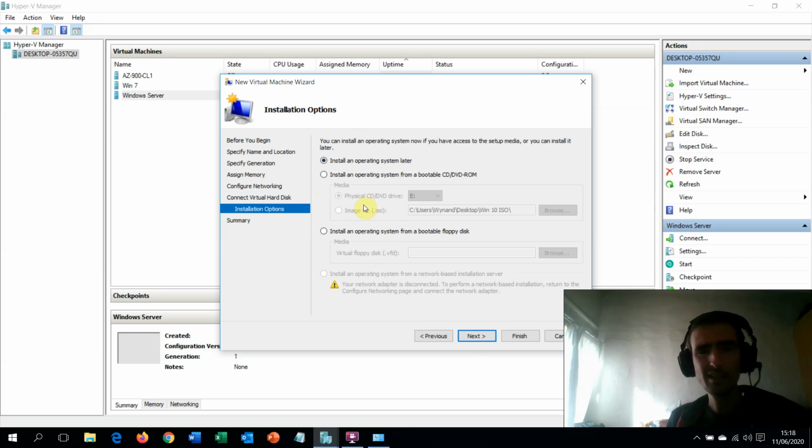Next. Now I get to choose how I want to install the operating system on here, depending on what it is. I'm going to install Windows 10. So I can go with the default one, which is the first one that says install later. Or I can go to the second option, which has two subcategories here. The second option has a subcategory that says use physical DVD-ROM. That's one of the options I mentioned earlier that's going to fall away if you use Generation 2. That option is not available on Generation 2.